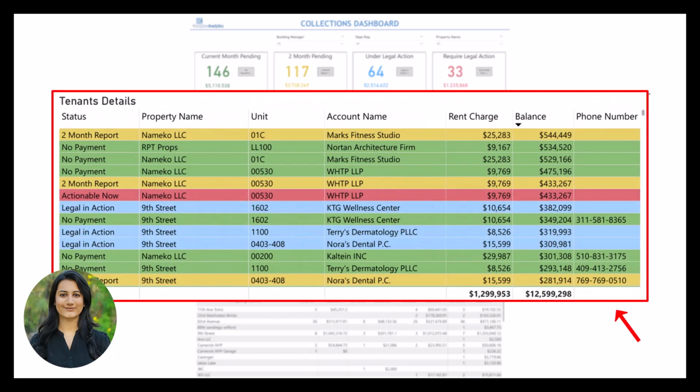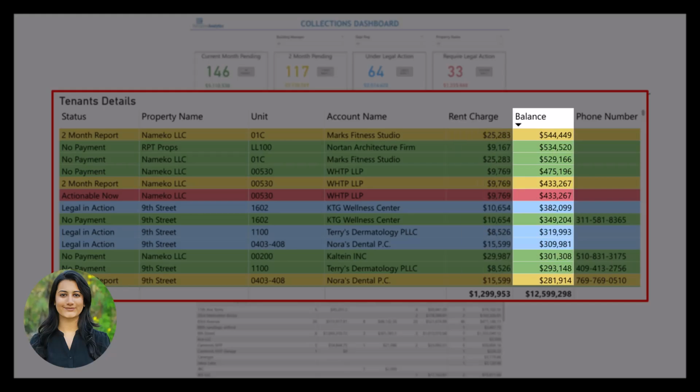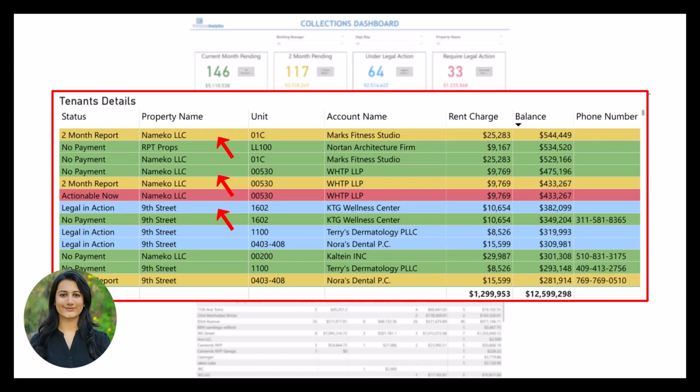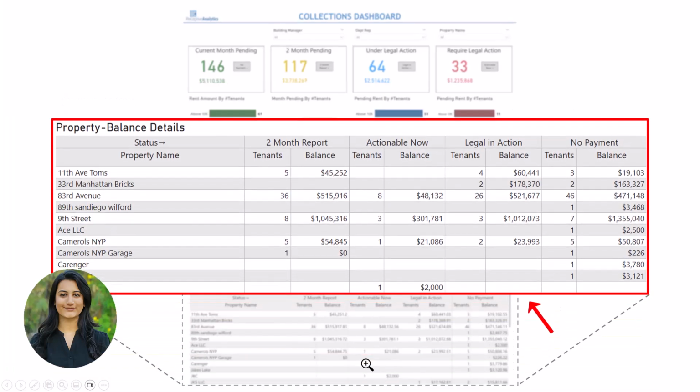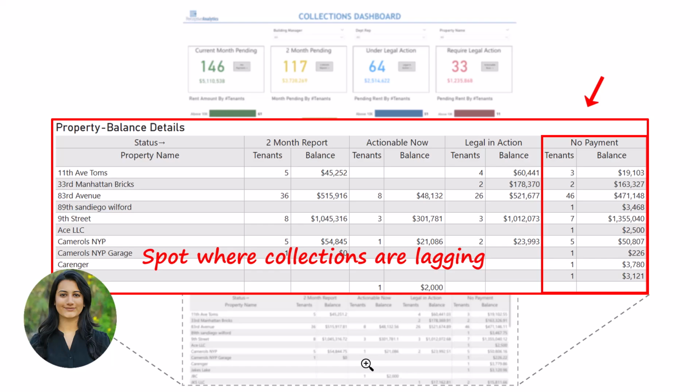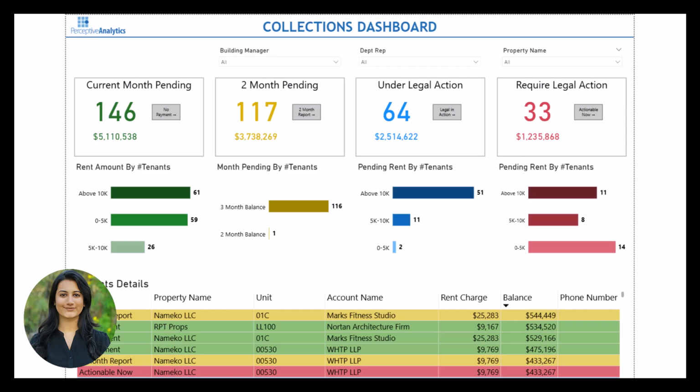The next table gives us a clear view of all tenants who haven't paid, along with their property, rent amount, and pending balance. The color highlights make it easy to spot who needs urgent follow-up. The next section gives us a complete view of rent collection across each property. It's a quick way to compare properties, spot where collections are lagging, and prioritize outreach based on risk. Now let's take a closer look.